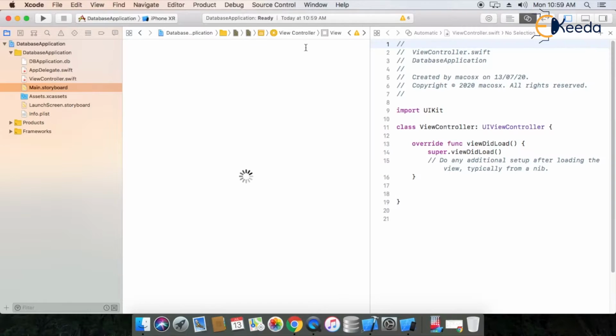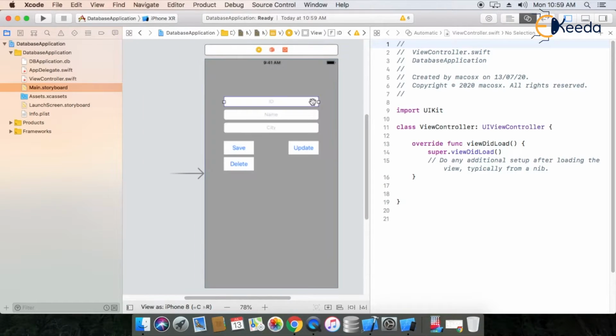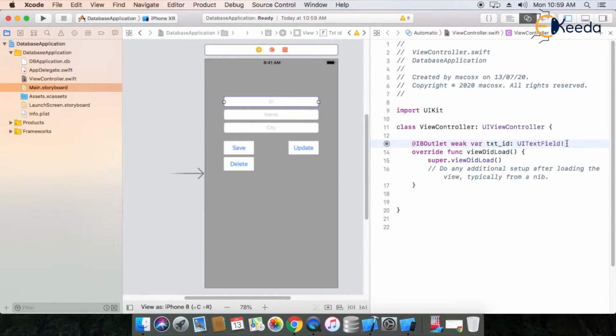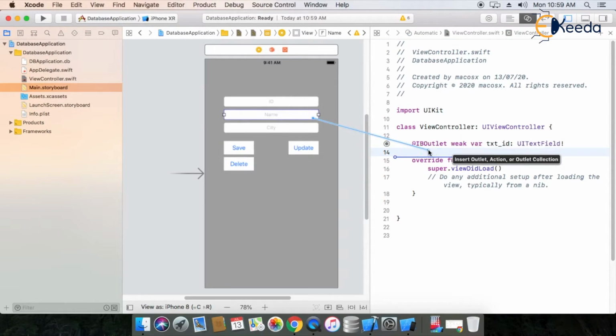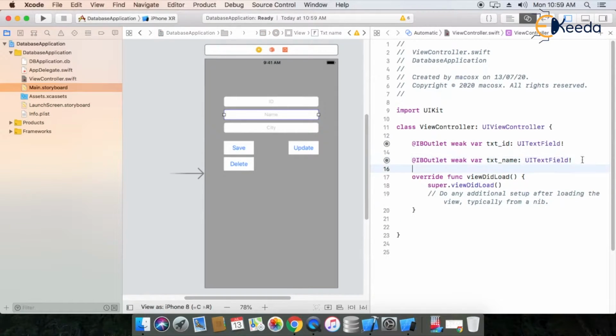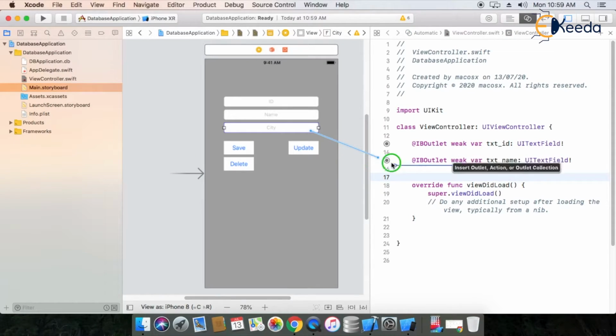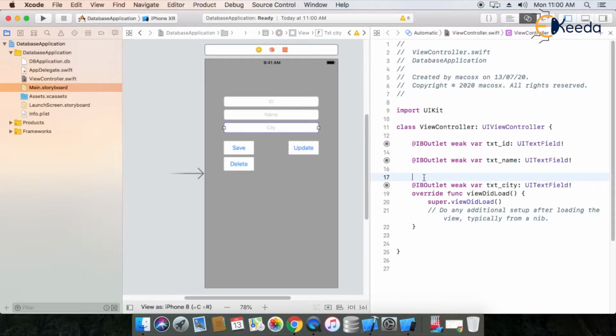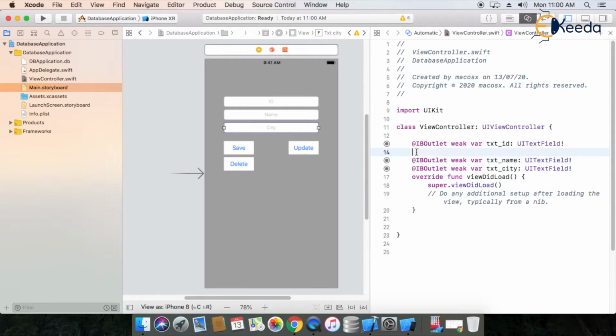Now let's implement your text field outlets and button actions one by one. Here I'm creating the text field outlets first. It's txtId, and then I'm creating txtName, then I'm creating txtCity. So here I'm creating outlets for your text fields: id, name and city.